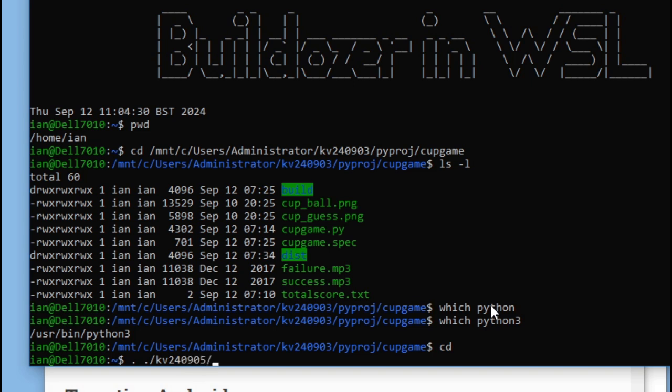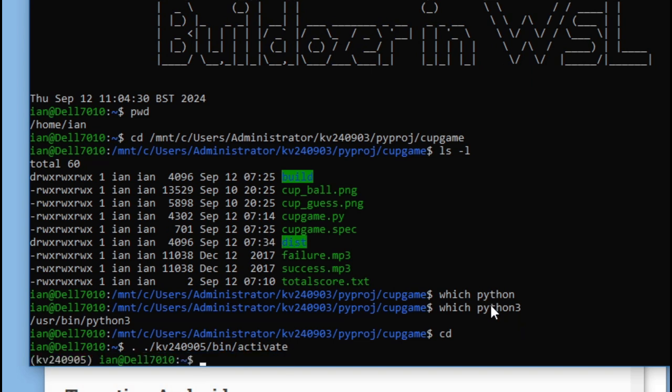240905. So I'm back now to my home directory inside the Windows subsystem for Linux. Underneath my home directory, I've got a folder for the Python virtual environment, which is called KV240905. And underneath that, there is a folder called bin. That is where the activate command is located. So if I just enter that now, I now have the virtual environment activated.